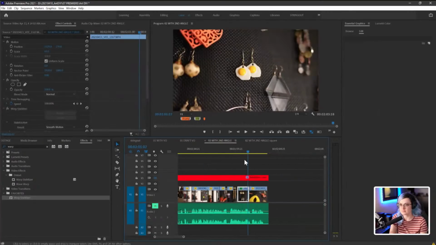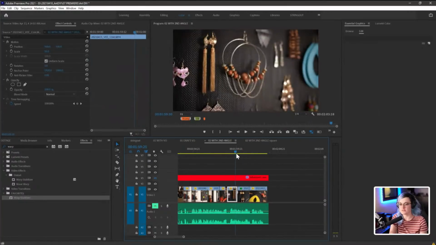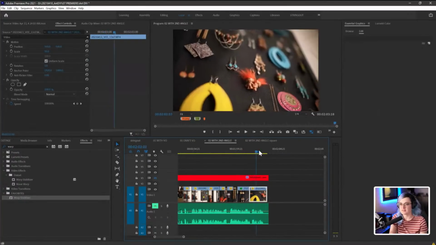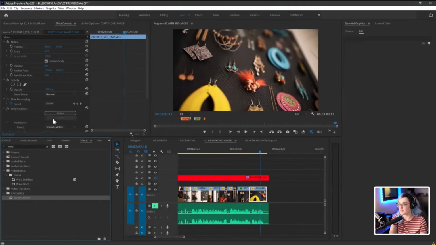Ooh. Remember how it was shaky before? Now it's nice and smooth. Look at the difference. Let me do this one too. Look at how shaky it is. Let's pop on that warp stabilizer.